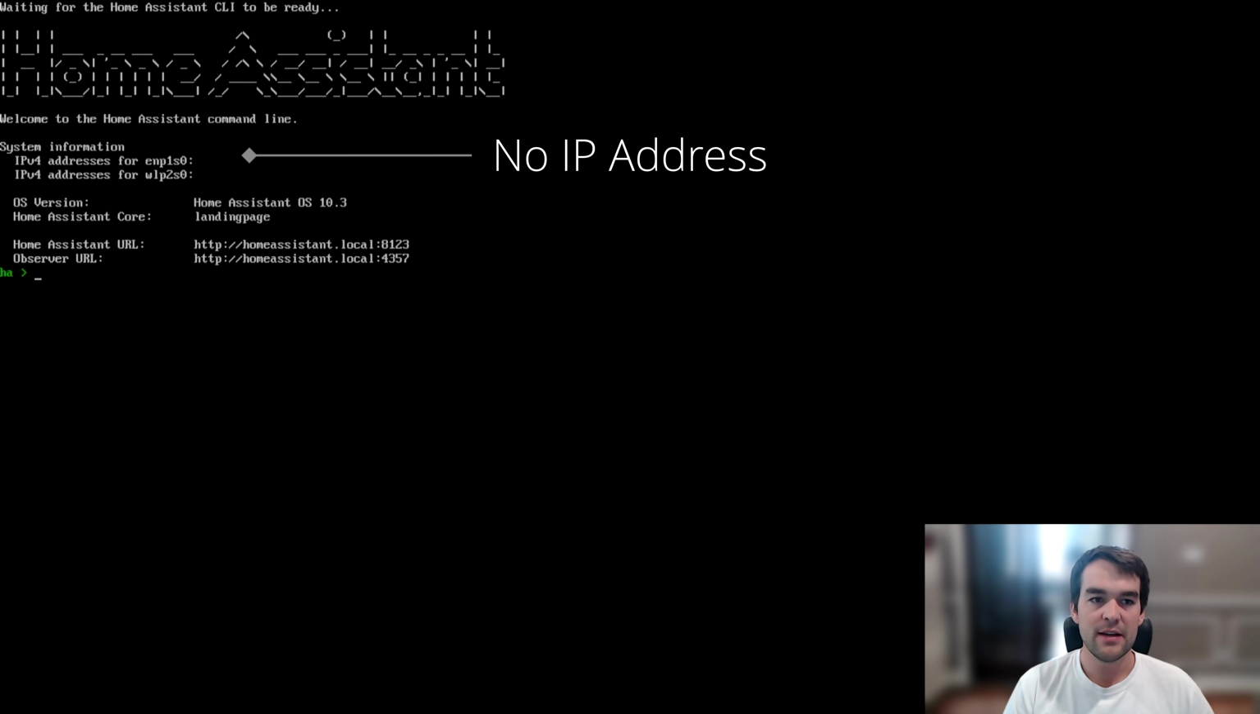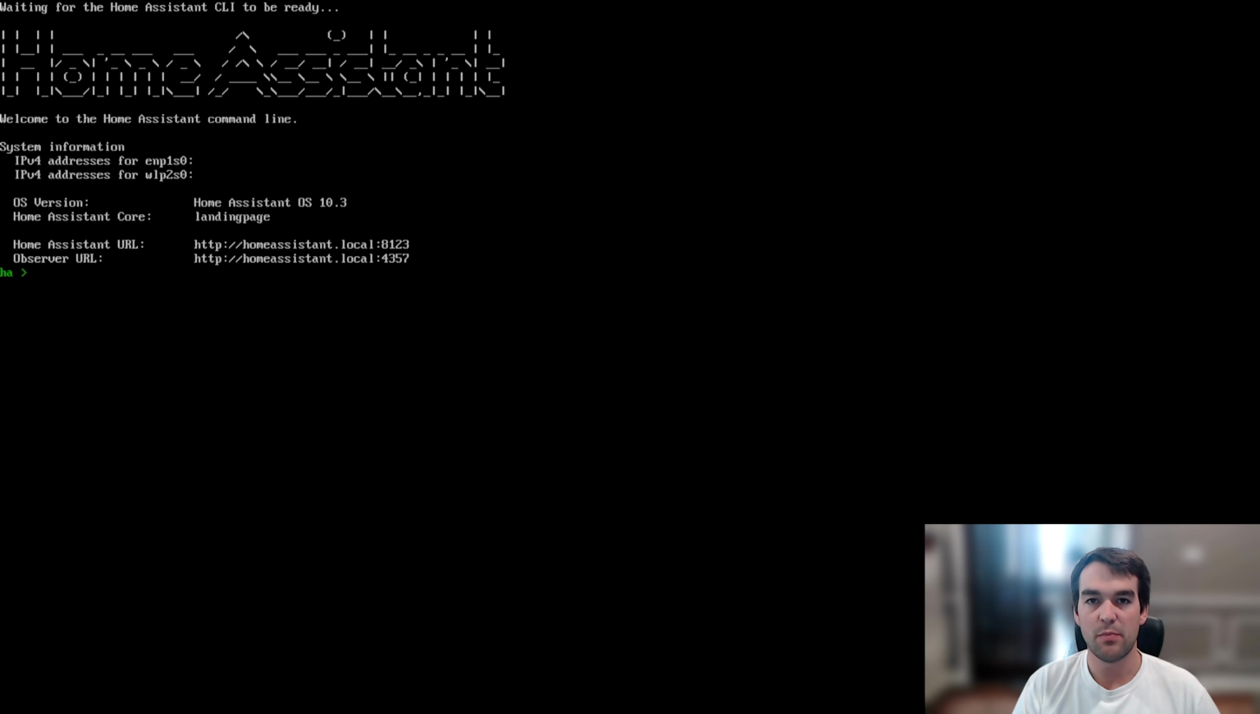Under the system information, we can see that we have no IP address. That's because right now this micro PC has no internet. I would strongly recommend that you use a wired connection from here on out. Just plug in the micro PC to your Ethernet cable and just stick it next to your router and be done with it. You really don't need physical access to the device anymore.